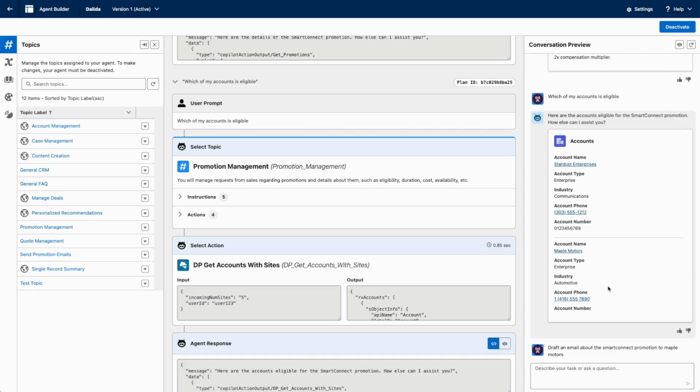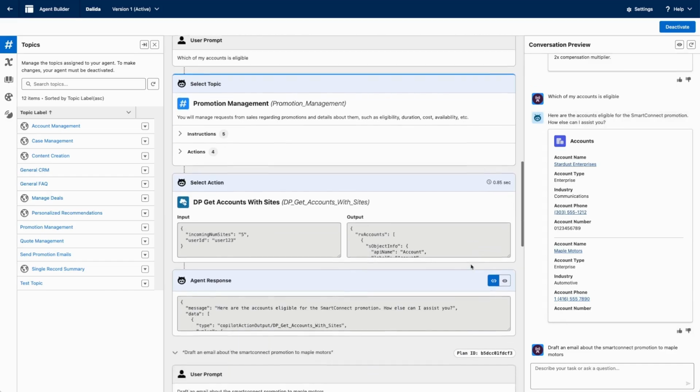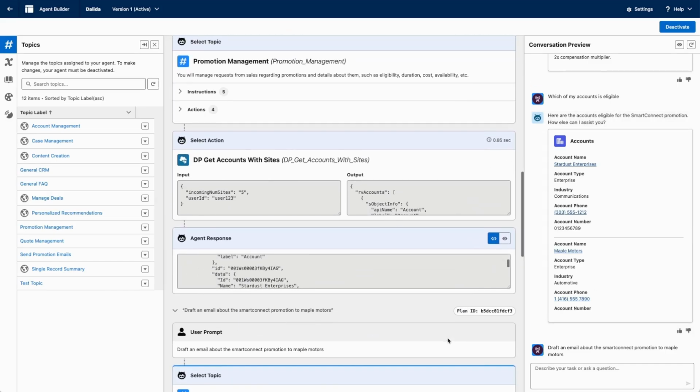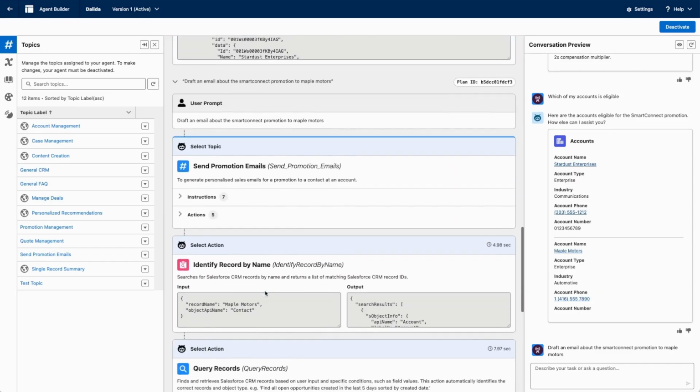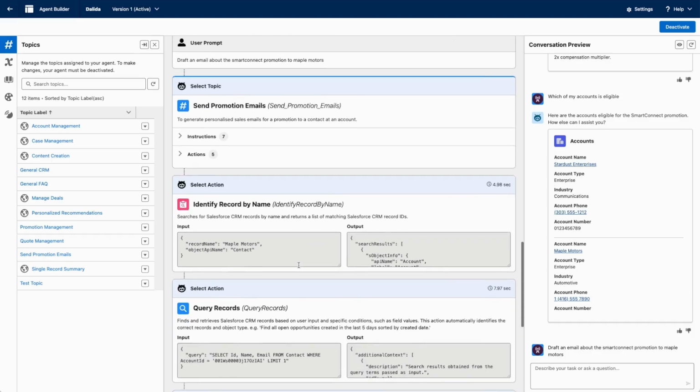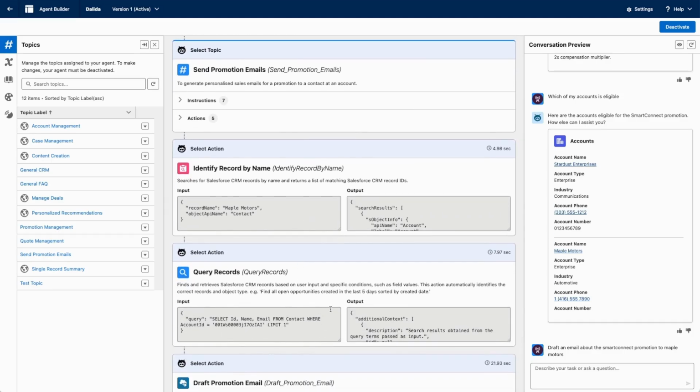Now, when I ask it to create the email, I say it's for Maple Motors. Now, this is an account, and the topic has an instruction that an email to an account goes to a primary contact. So it first identifies the record for Maple Motors and then gets the contacts for those motors to find the recipient.